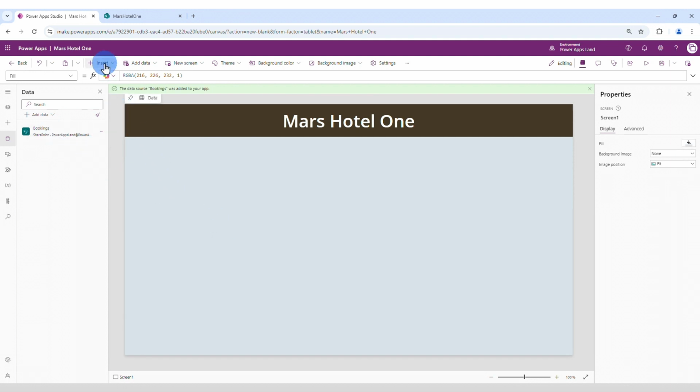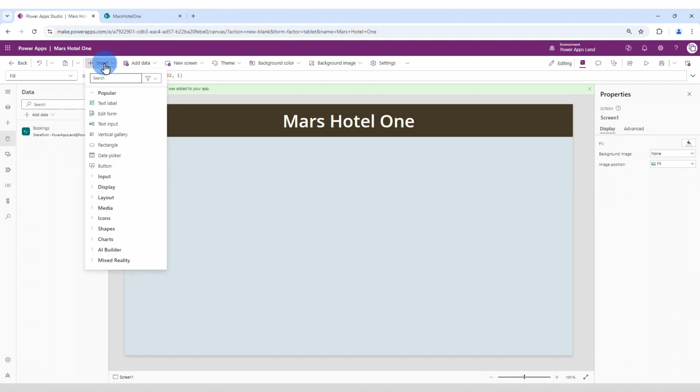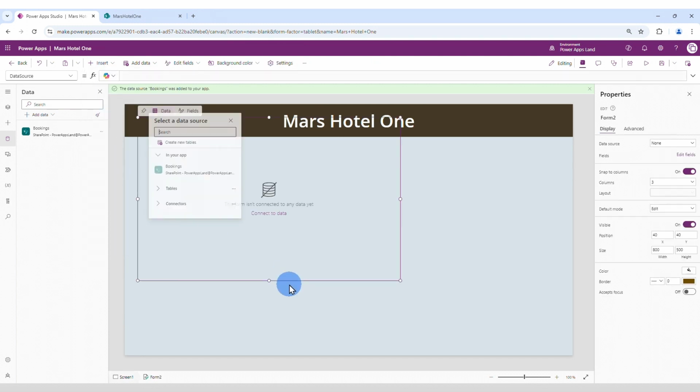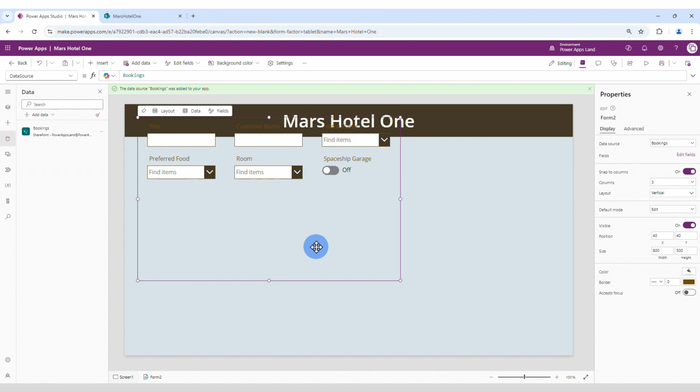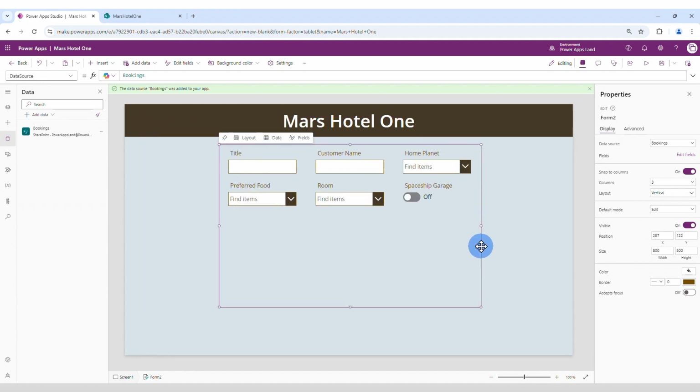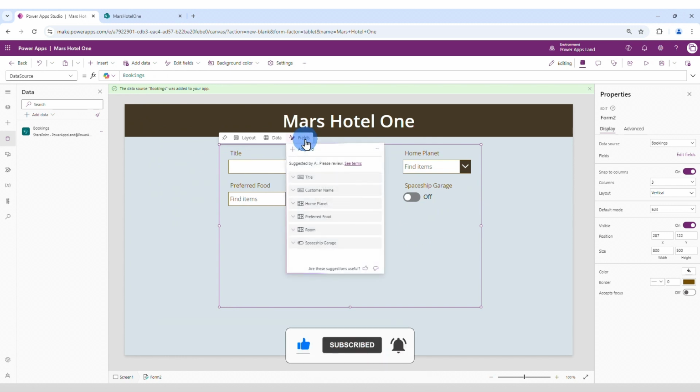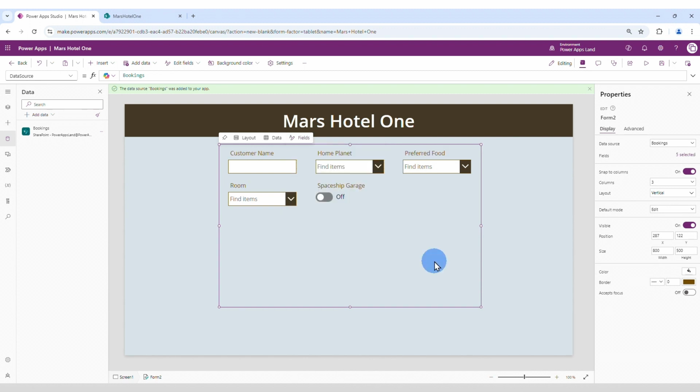Now, just go to the Insert menu, click Edit Form, and then select the bookings list, and all of the fields of your SharePoint list are automatically added here to your screen. Let's place them here. Okay. Then you can choose which of the fields you want. So click Fields. Let's remove this first one that we don't need. And let's leave the other ones. Okay, let me resize this.